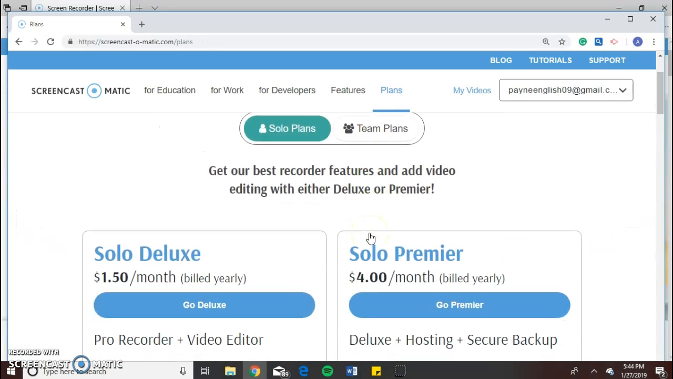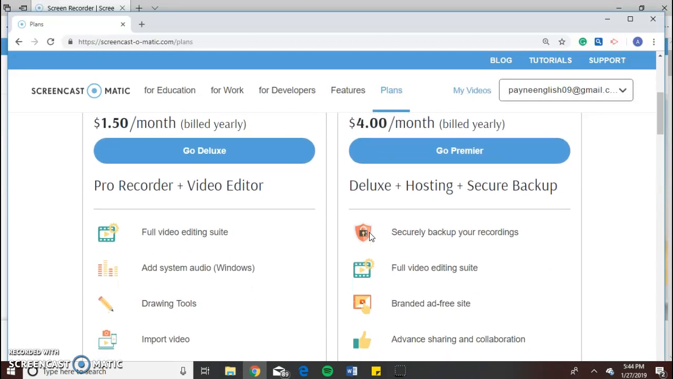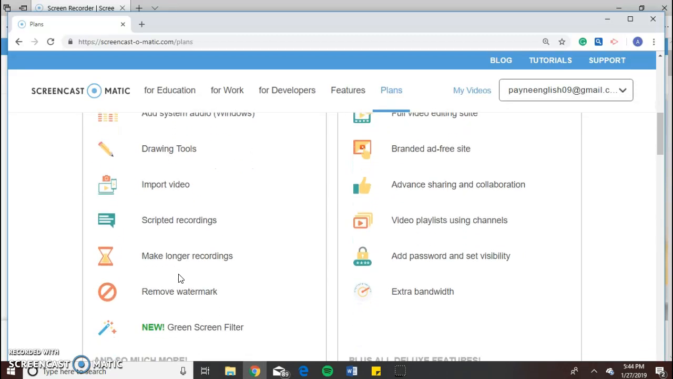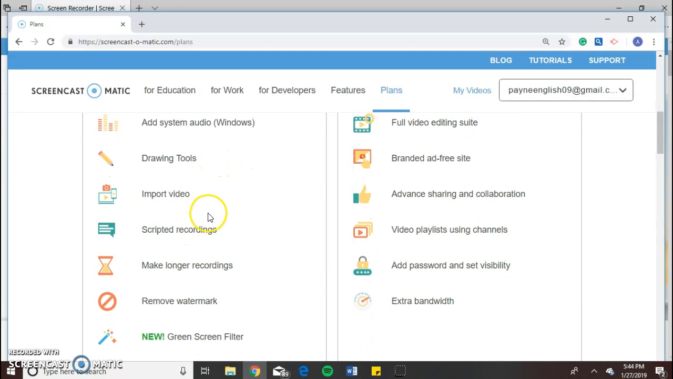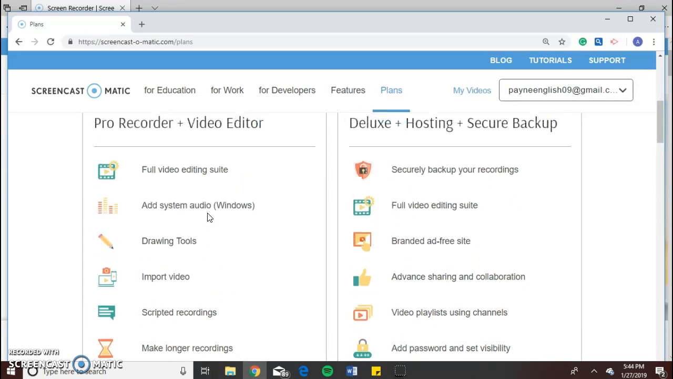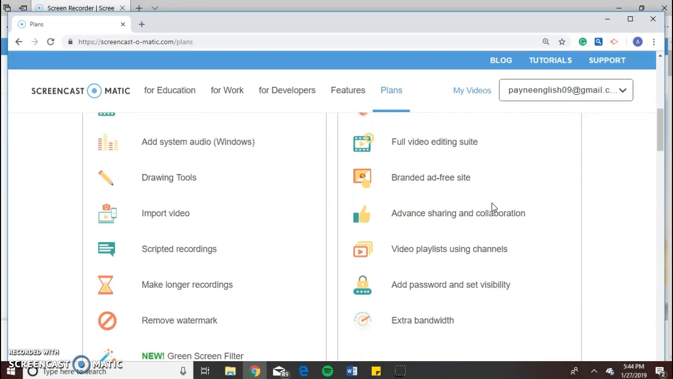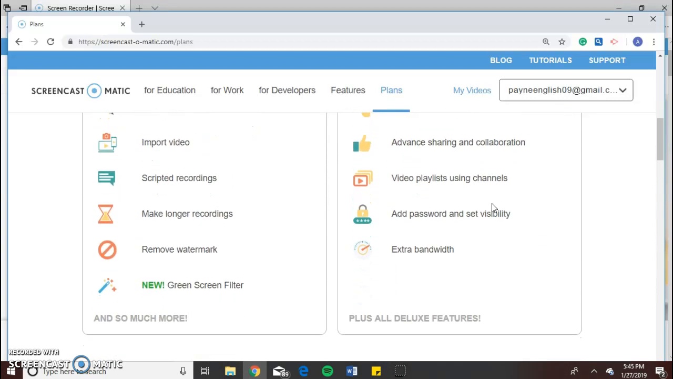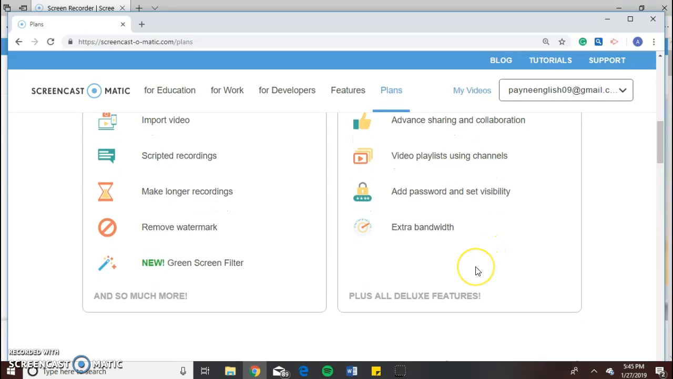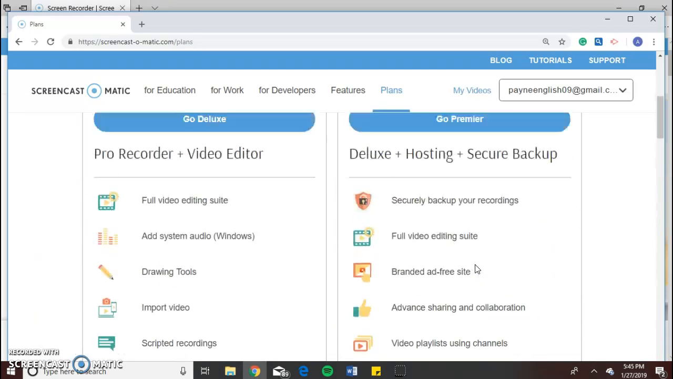Now, for those of you who are wondering about the difference between the plans, they have a solo deluxe and a solo premiere. So it depends on what you like. The full video editing suite, added system audio, drawing tools, importing video, scripted recordings, making longer recordings, removing watermarks. The $4 package comes with security backup, branded ad-free site, advanced sharing and collaboration, some video playlists, using channels, and a couple of fun extra things. So it just depends on what you like to do and what you like to use.